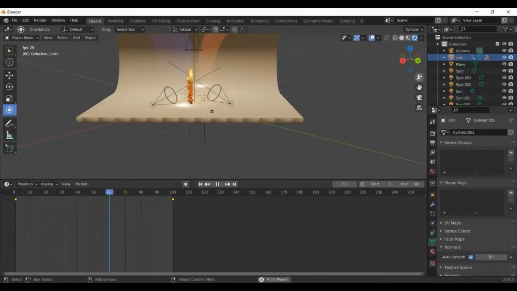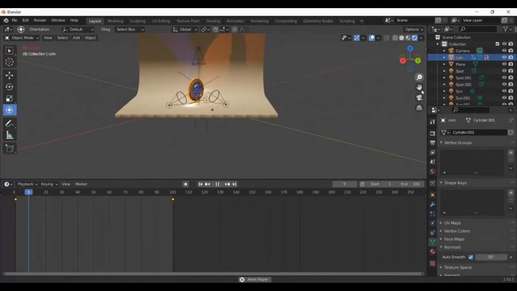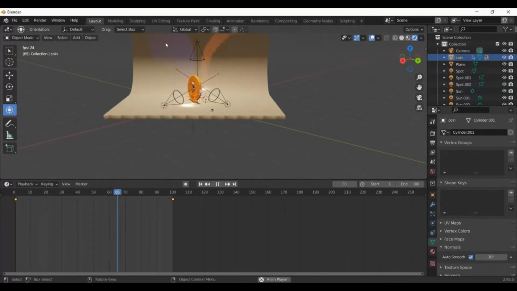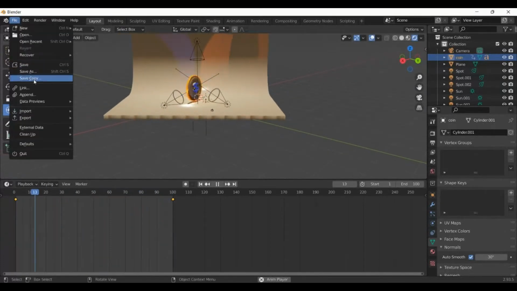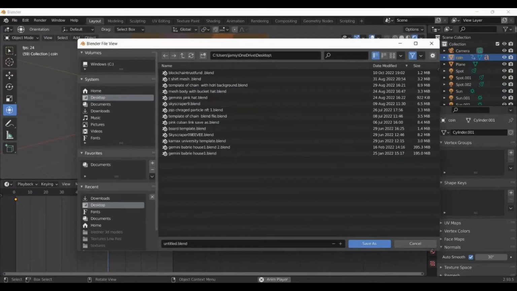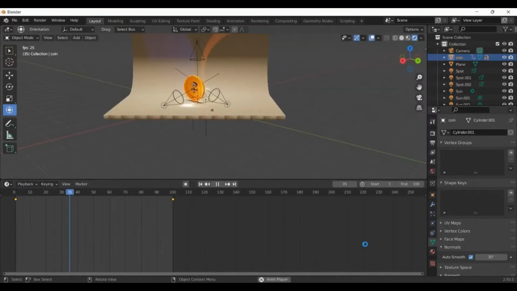Okay, so as you guys can see, I already did the animation for it. And so what I'm going to do right now is just File, Save As, and I'm going to name this Crypto Coin Anime, on the desktop.